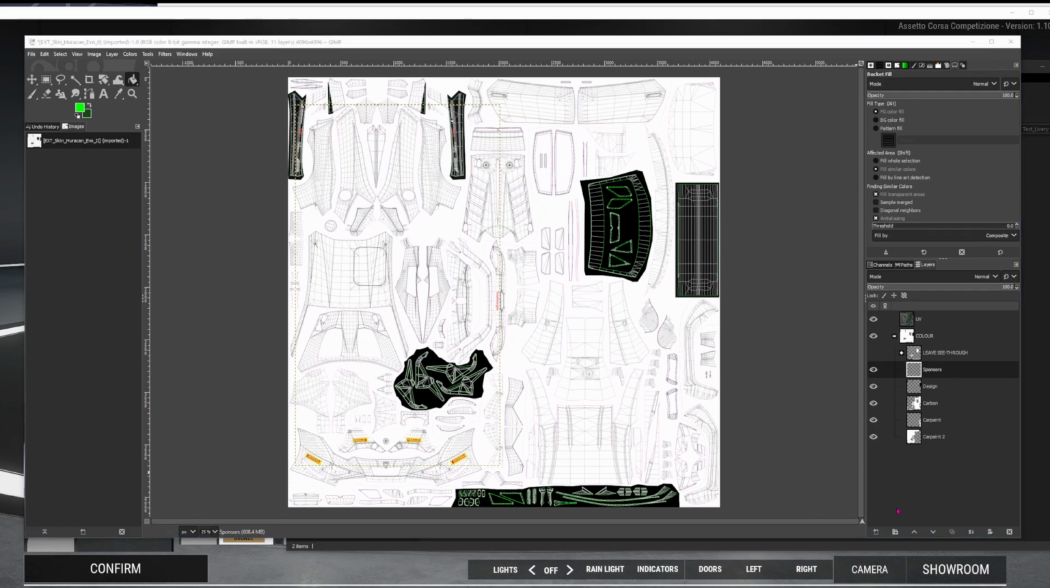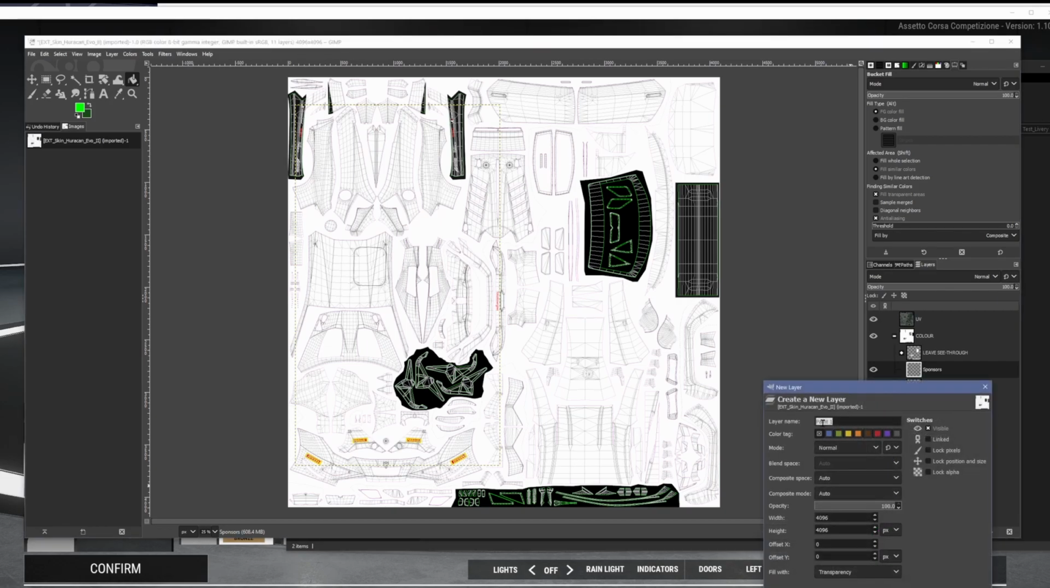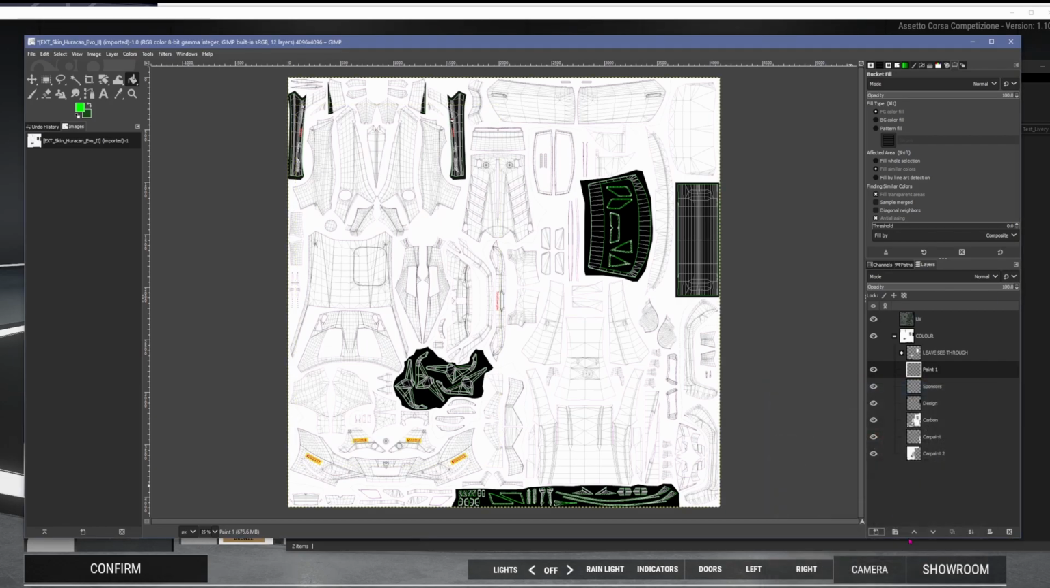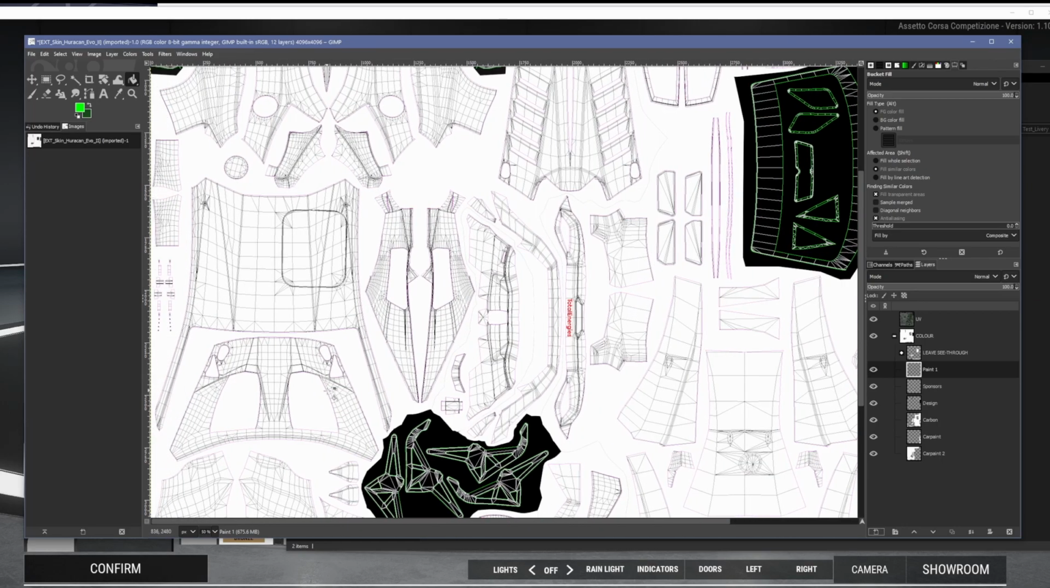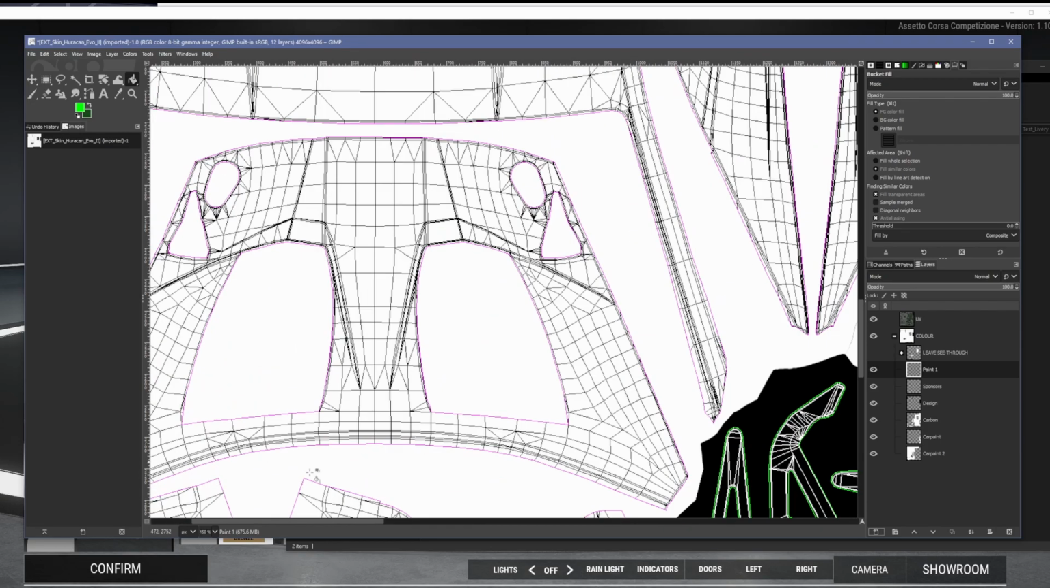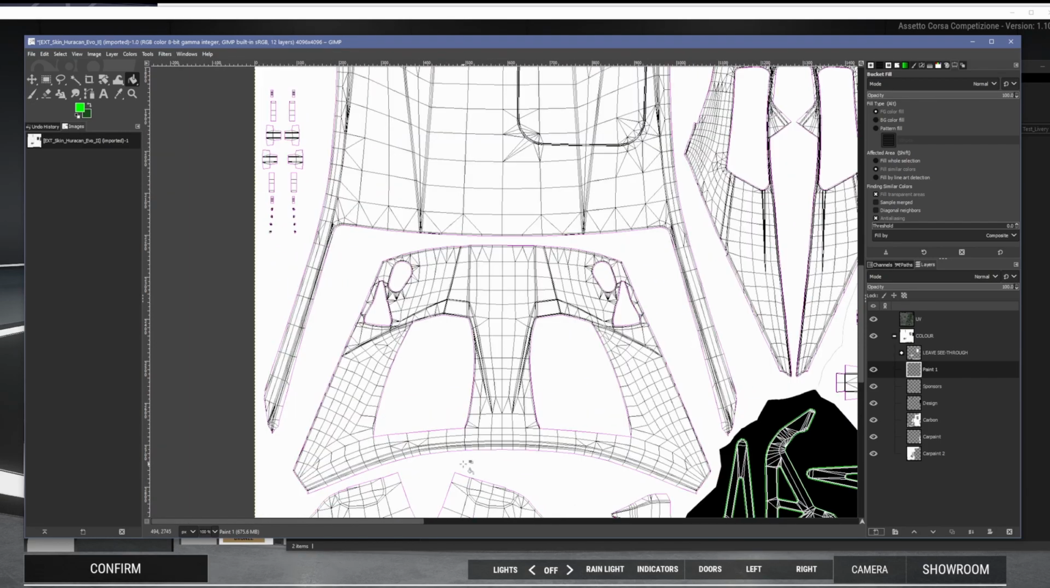The easiest way to do it is to add a folder down here. There you go, that's paint 1, that'll do, we'll call that. And then zoom in, pick the panels you want to paint, we'll zoom in on the bonnet.